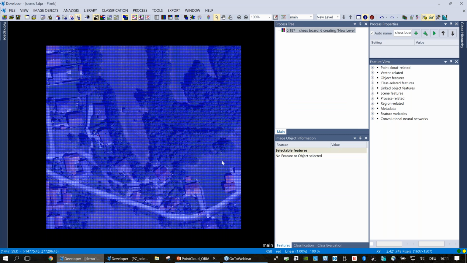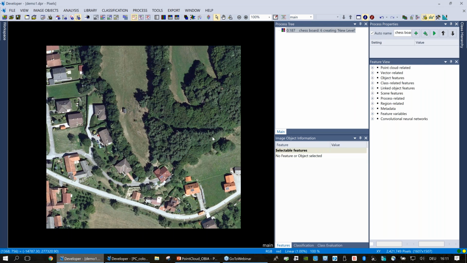So again, I have an image loaded here with corresponding DSM and DTM as raster imagery in this project. But I don't have any point cloud available to me. As you can see here, this point cloud layer mixing dialog is grayed out. It's not available at the moment. So I want to create image objects. I will then convert these image objects into a point cloud.